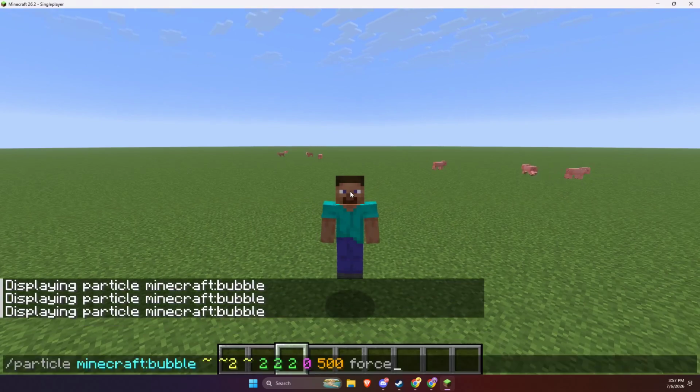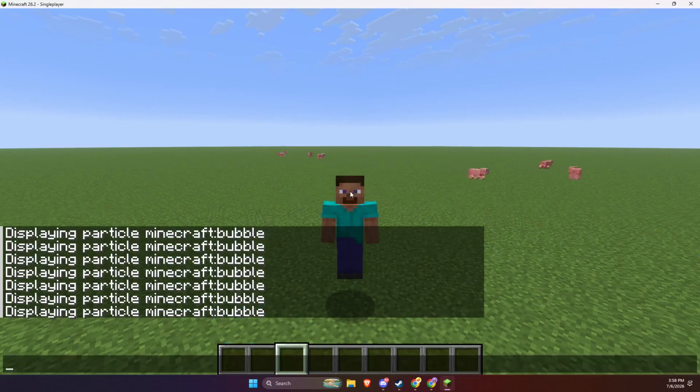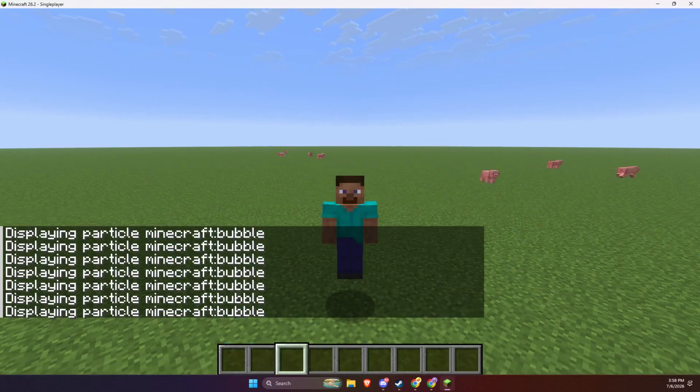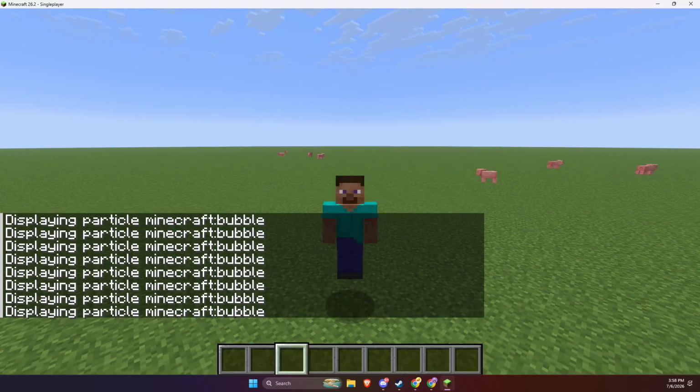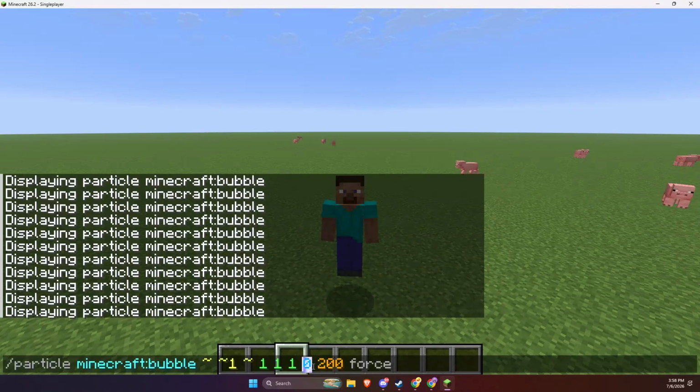One important note is that Minecraft Bubble Pop is considered an unused vanilla particle in Minecraft. Because of that, its appearance can be limited compared to more active or polished particle types. If the effect does not look exactly the way you expect, that is normal behavior for this particle.